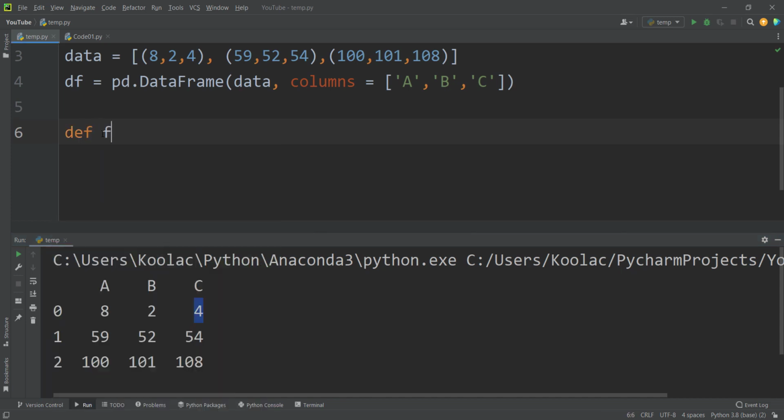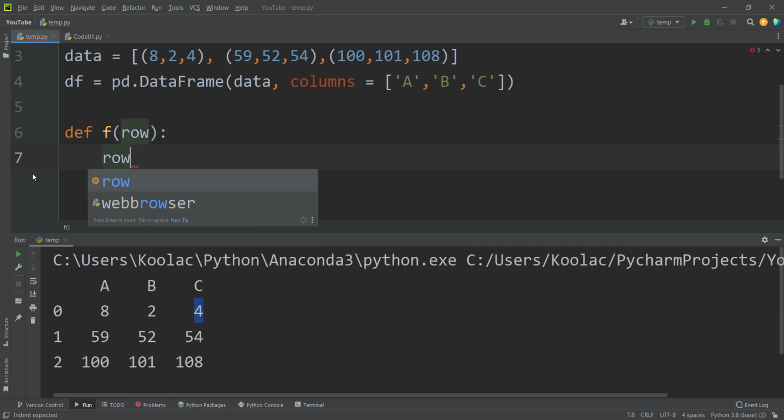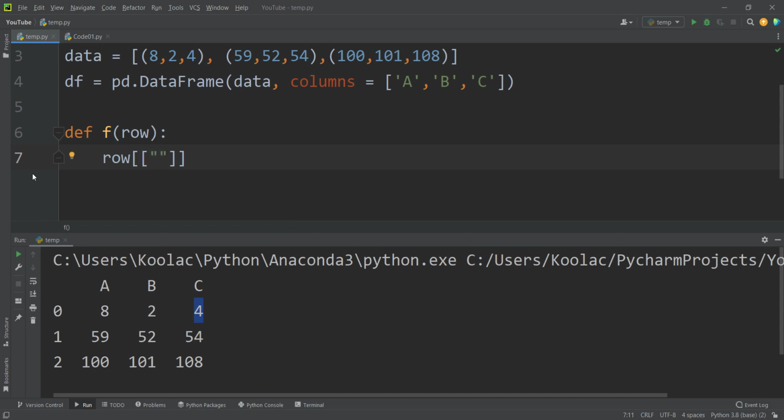So first of all, we define a function, let's say called f, which takes the row as input. Then we simply type row, and we want to index column A and C. So in a list, we pass a list of columns that we want. So we want column A and column C. And for example, I store the results in a variable, let's say called x.